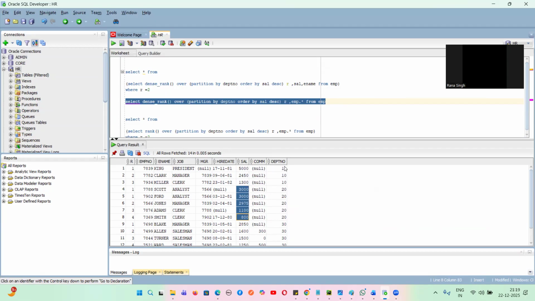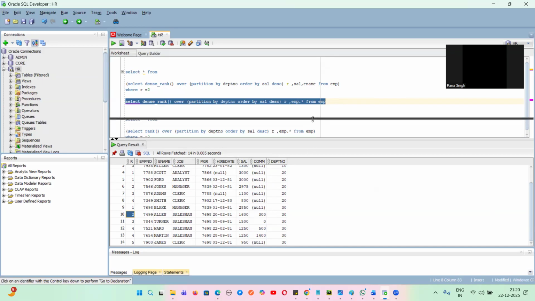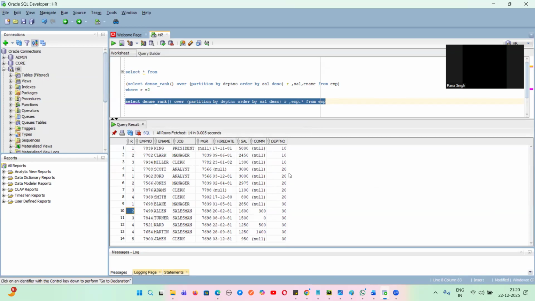Now here, guys, for department 10, what is the second maximum salary? 450. So rank is 2. Yes or no? For department 20, what is the second maximum salary? 2975. So this is the rank 2. And similarly for department 30, what is the second maximum salary? 1600. So this is the rank 2. That is what we are taking out by putting a subquery. Are you getting now the clarity how the partitions are made and how the salary is sorted in descending order for the particular partition? Any doubt here?